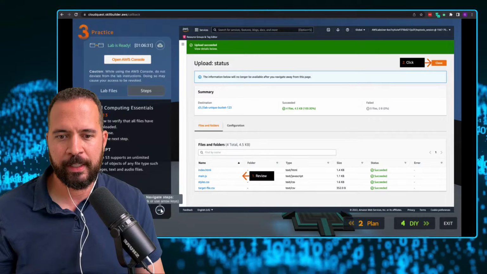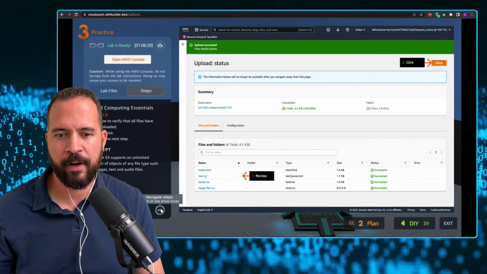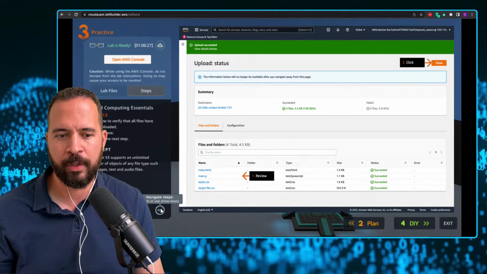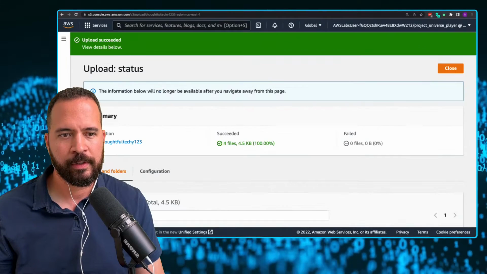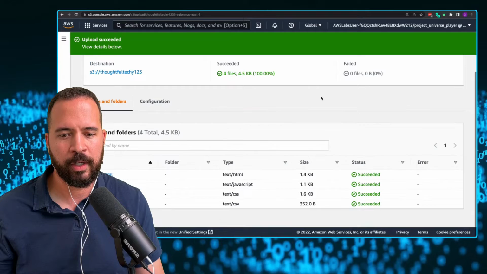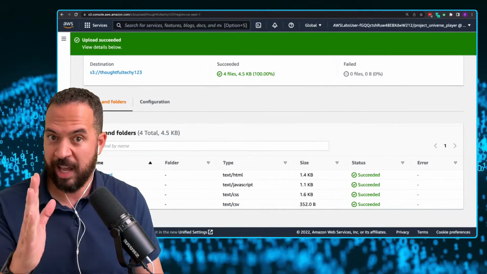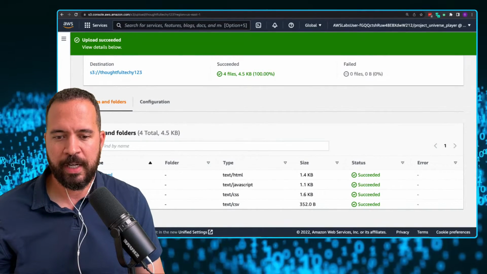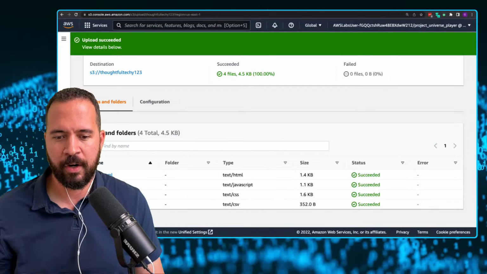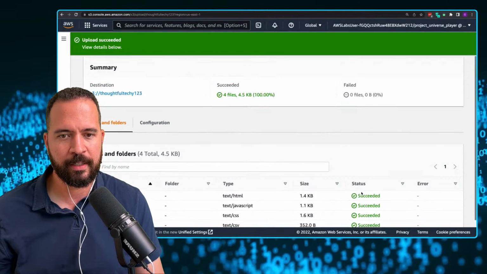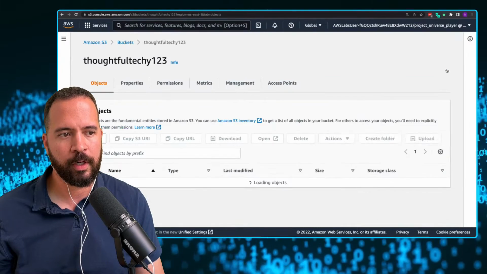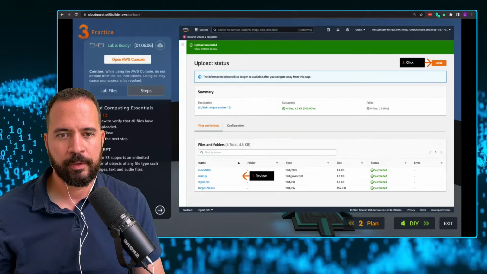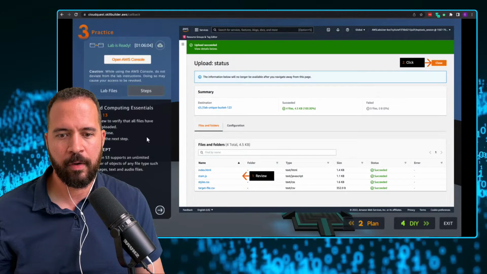So step 13 is review to verify that all the files have been uploaded, and then click close and go to next steps. Okay, so we are looking at all the files here, or objects. We needed the index, the main, the styles, and the target file. Those all succeeded. The instructions said we need to click on close. So click close here. So that's good to go. And we're going to go to step 14.